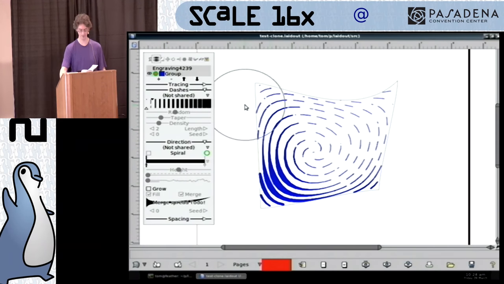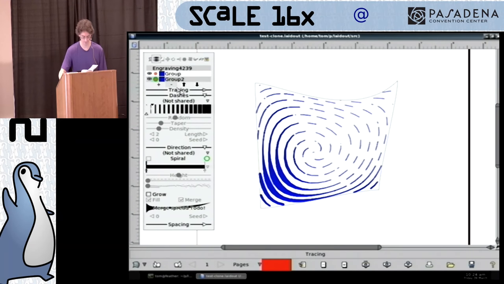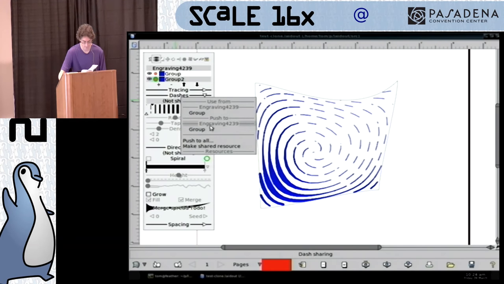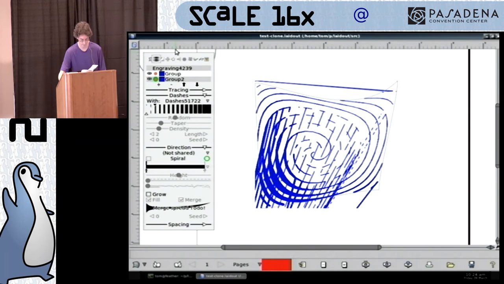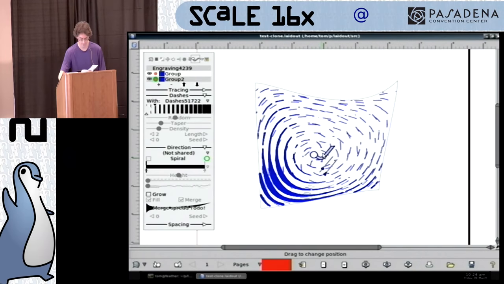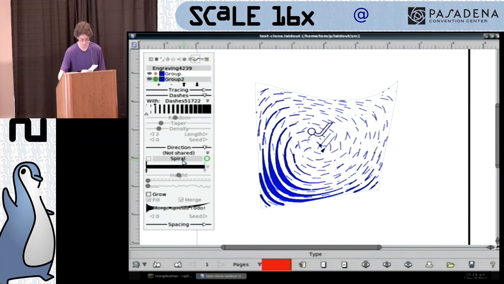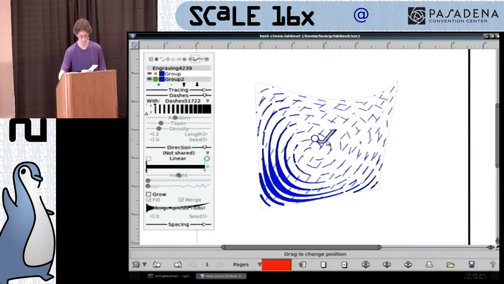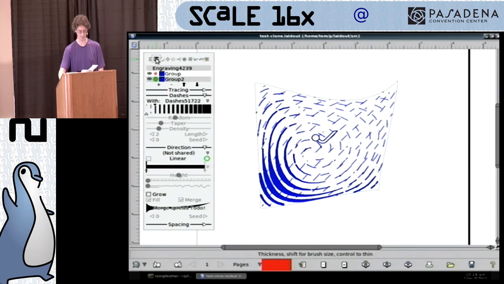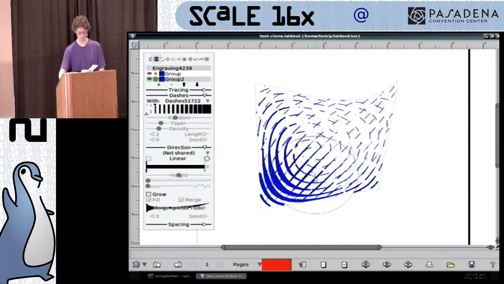And all of these settings can be shared with layered groups of lines as well. So like if you take one, so now those dash settings are shared between two different line groups.